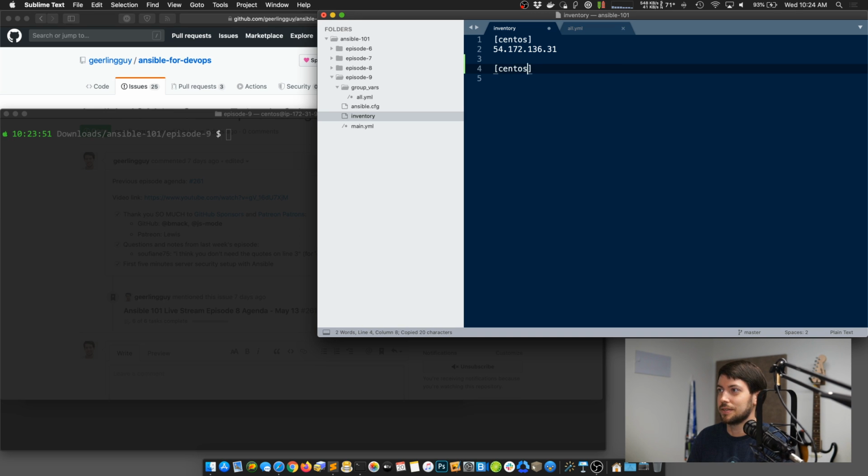If I did CentOS vars and put it here like this in INI syntax, I could do it that way, but like I said, I like using YAML for my variables. So I have Ansible user CentOS, and this is my private key that connects to that CentOS server. So Ansible can run a playbook against this, or I can run Ansible commands. And I have a playbook that does all of these wonderful things.